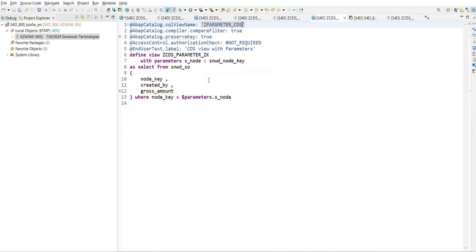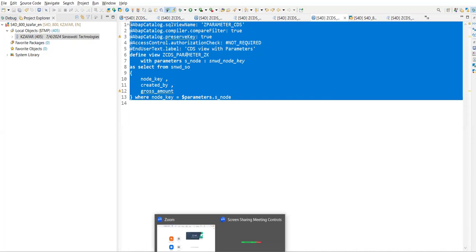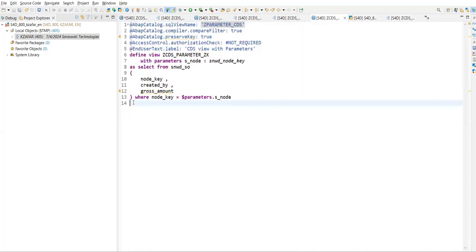Okay, is this clear, guys? Hope this one is clear to everyone. This is a very simple process. We will create one more parameterized CDS view. Before this, I will show you how we can consume this CDS view in our report.